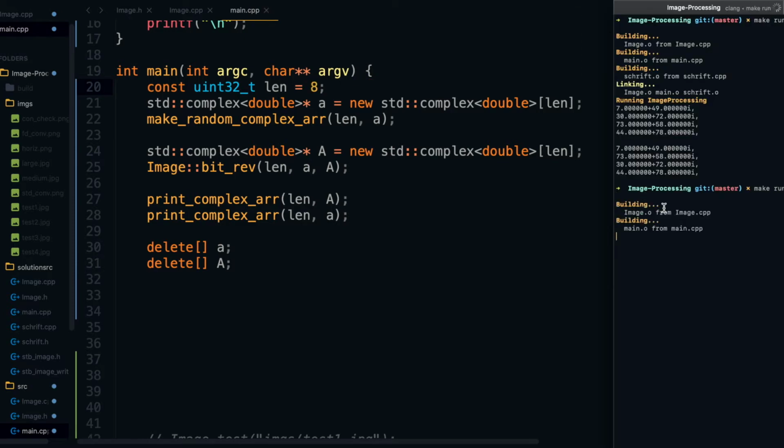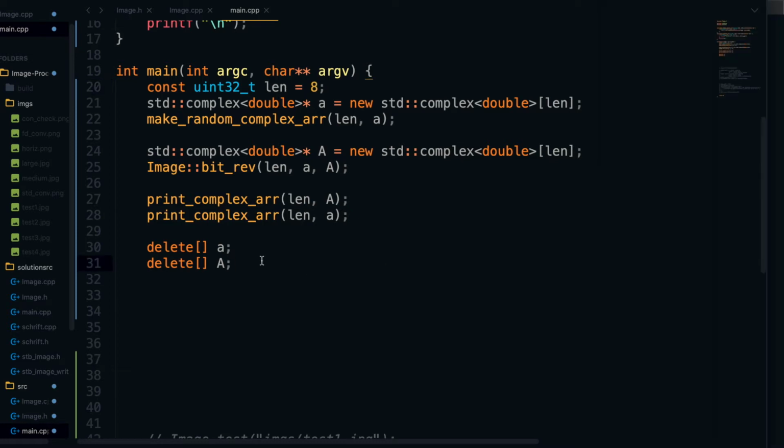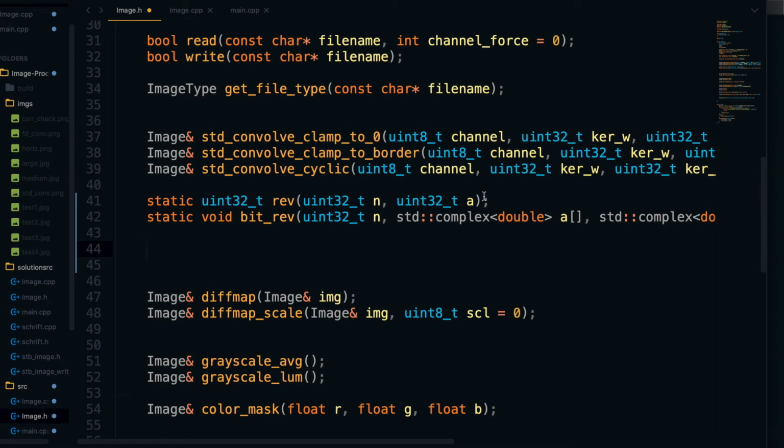And if you actually go through and do the bit reverse of each of these indices, you'll see that this is, in fact, the correct ordering of the array. So we know that we did these functions right. And so we can move on to our more complicated functions, which would be the Fourier transform functions.